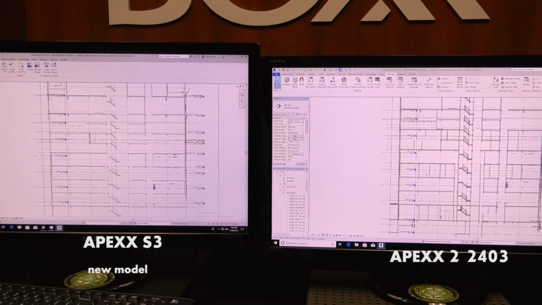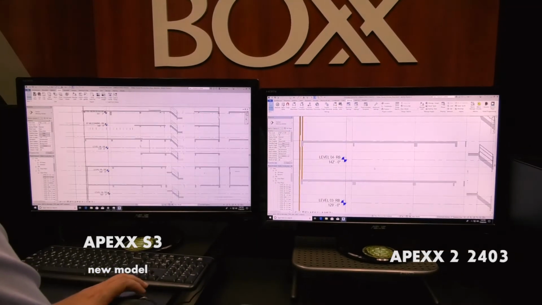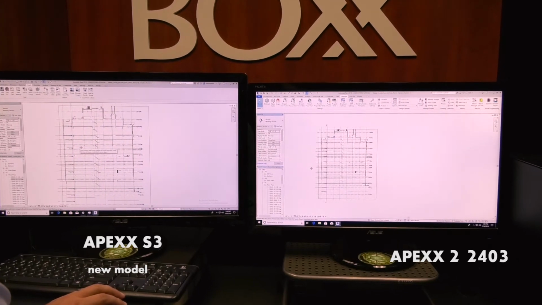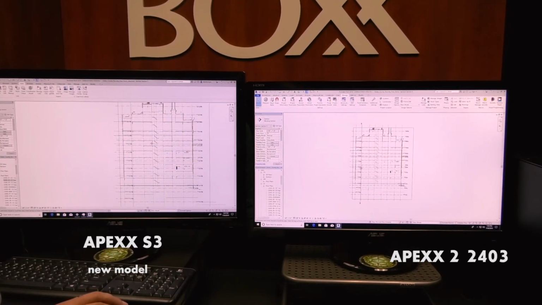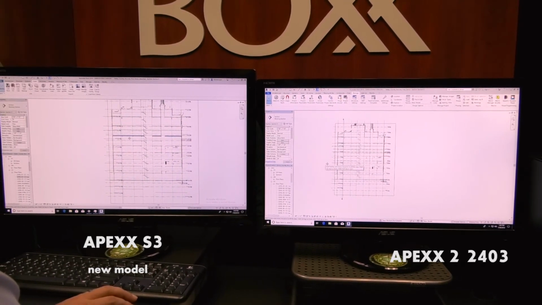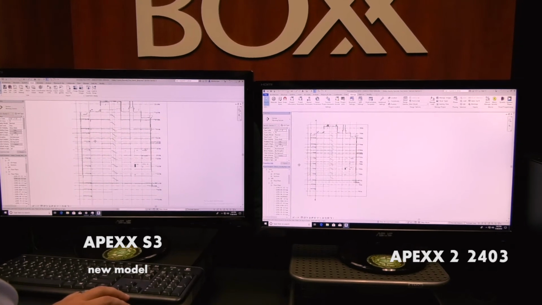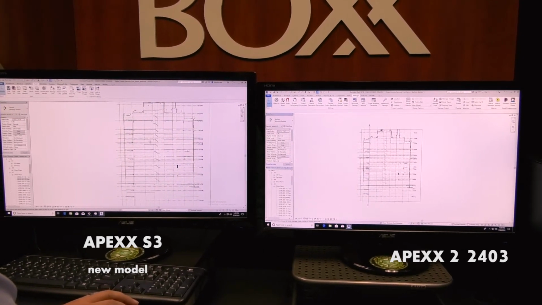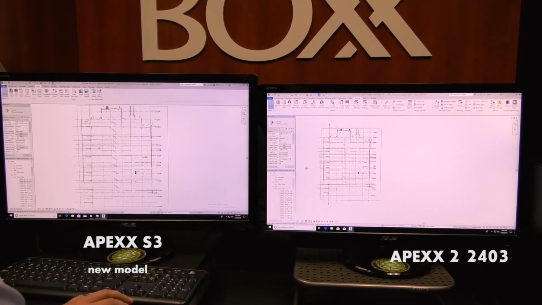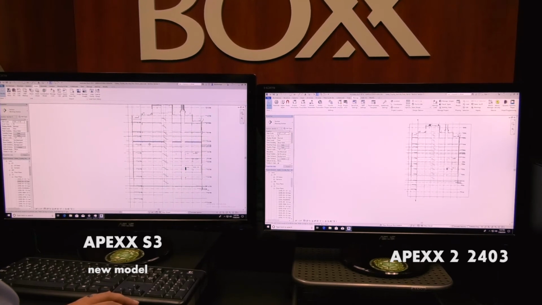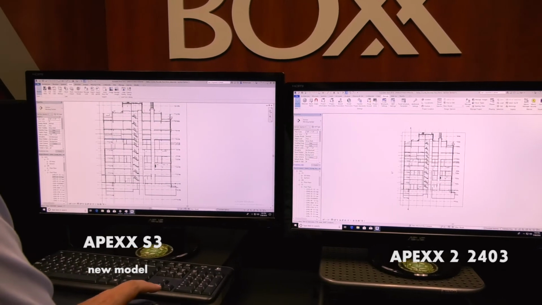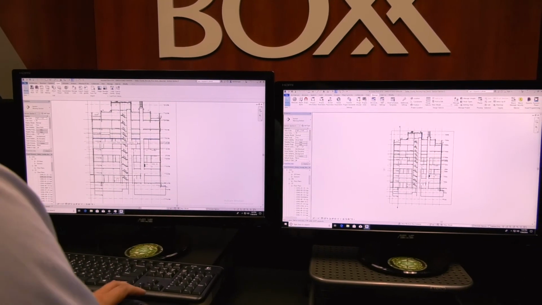Zooming in, just rolling the mouse back and forth. Looks like we got good performance on both. And panning, I noticed that I'm getting a little better performance out of the new S3. So the older box, S2 or APEXX 2, is running at fewer frames per second, maybe 5 or 6 frames per second, whereas the new S3 is running a little more real time.